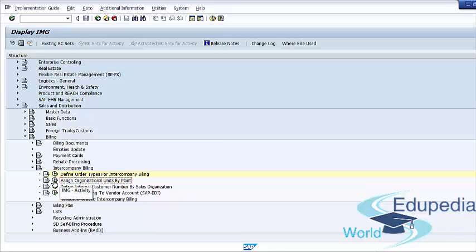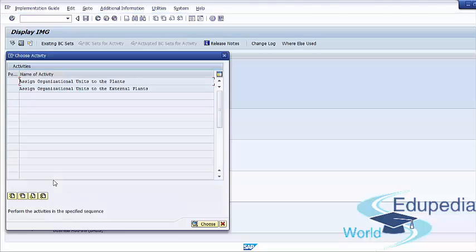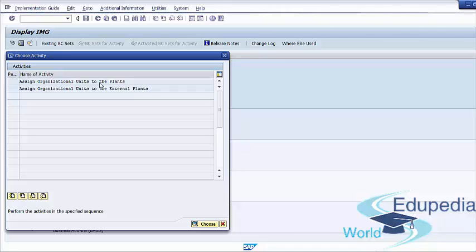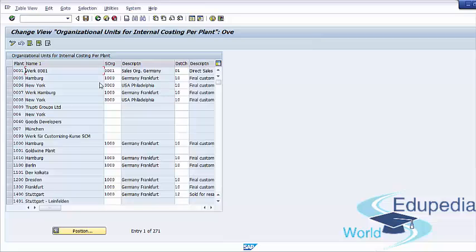Go to Assign Organizational Units by Plant. Click on Assign Organizational Units to the plants. And on this screen, you can assign organizational units for internal costing per plant. After making some changes, press Save button.